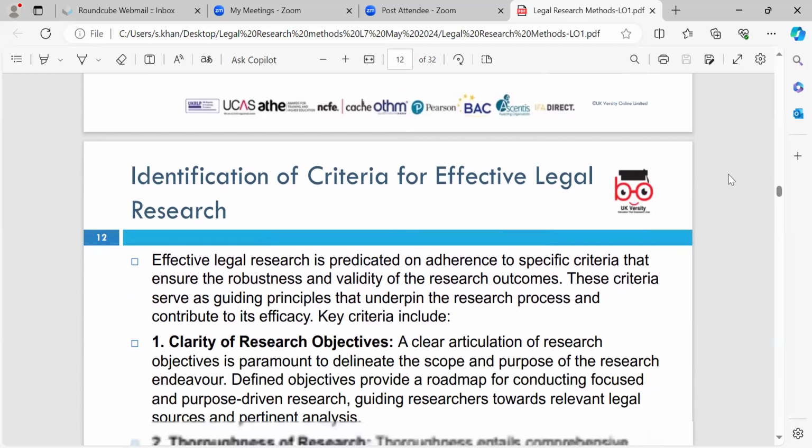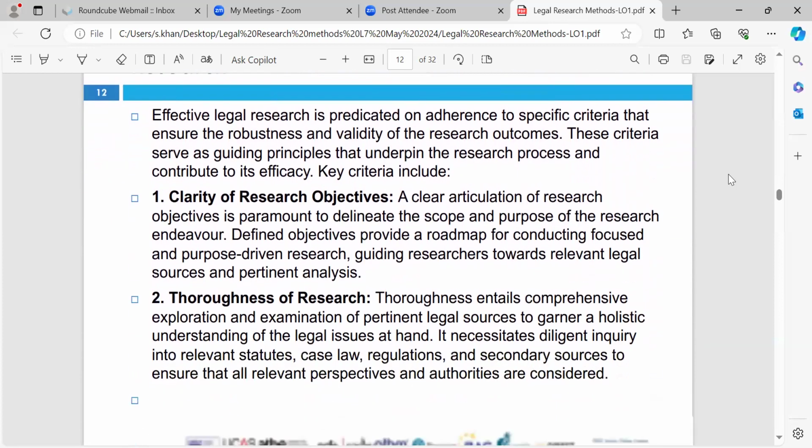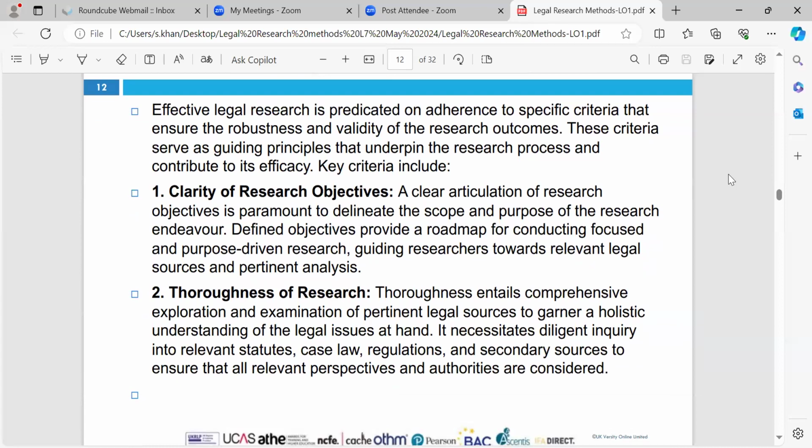So, effective identification of criteria for effective legal research. Effective legal research is predicated on adherence to specific criteria that ensure the robustness and validity of the research outcomes. These serve as a guiding principle that underpins the research process and contributes to its efficiency. Key criteria include, number 1, clarity of research objectives.